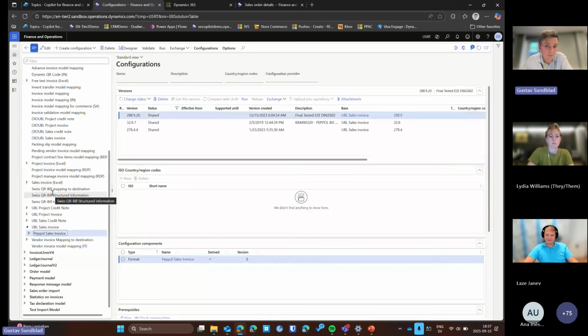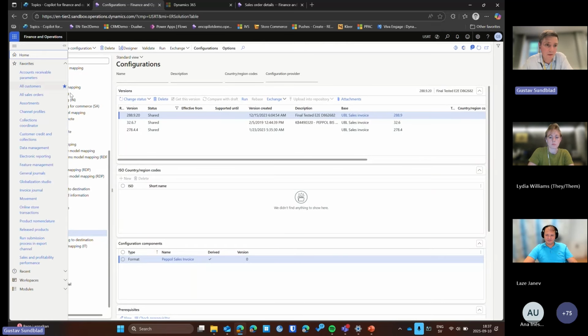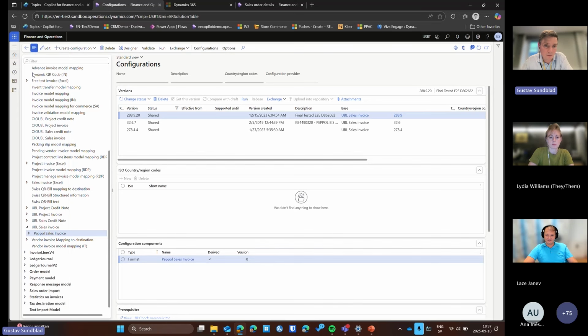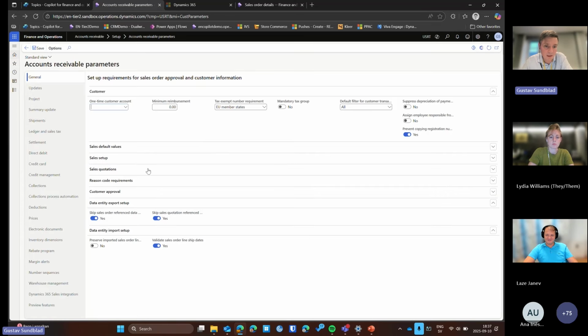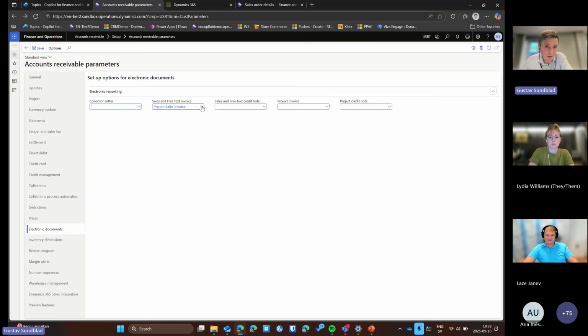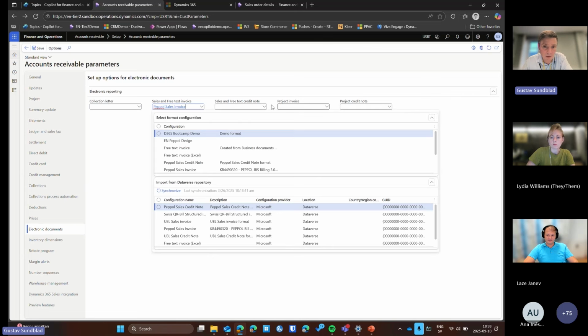And again, you saw how many formats there were. So you need to look in your market and see which formats are supported and which formats my EDI broker supports. And then going to my accounts receivable parameters, I can configure within my environment. I'm not going to use the e-invoicing add-in here. In this environment, I've turned it off. So I'm doing it a simple way. I'm going to my AR parameters and I'm selecting for my sales and free text invoice which format I want to use here. And if you're using credit notes, you also need to select the specific credit note format. So I already selected this one.